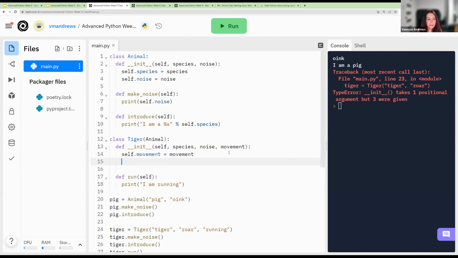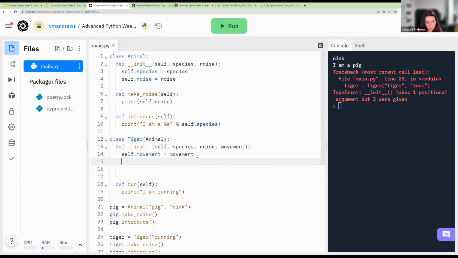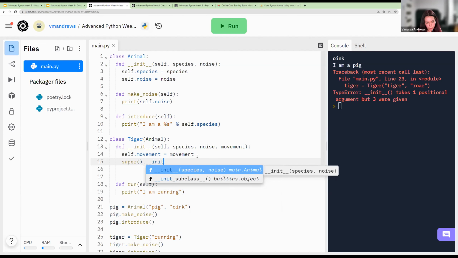And say I still wanted to assign the stuff the same way that the parent did, without having to retype this. So I will just say, actually, I'll change the signature a little bit because obviously all tigers would have species tiger and they would all have raw. So I'll just delete these. So say you only want to define the movement type here. Anyway, I can use this function called super to refer to the parent's init function.